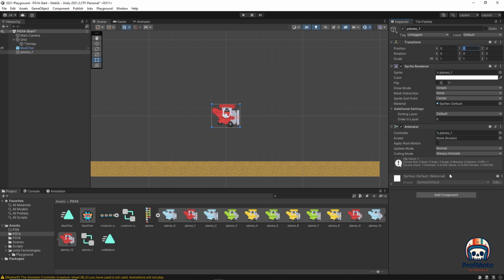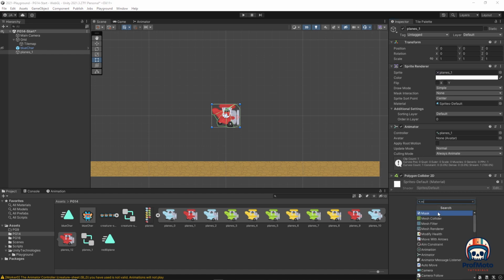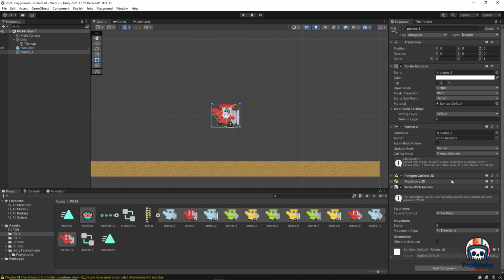And I'm also going to give this a lot of the same things that I just did to the character. I'm going to give it a poly collider. I'm going to give it move with arrows, and I'm going to change that to WASD. We want to make sure both the character and the plane are using the same keys. It would make sense to have the plane move faster than someone who's walking or running, so I'm going to increase that speed just a little bit.